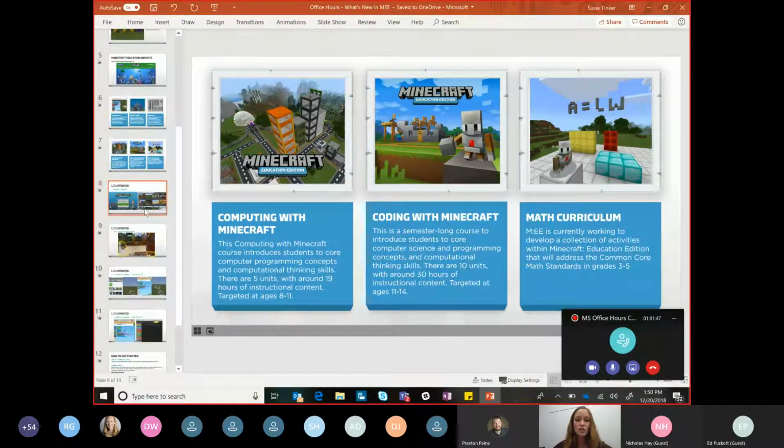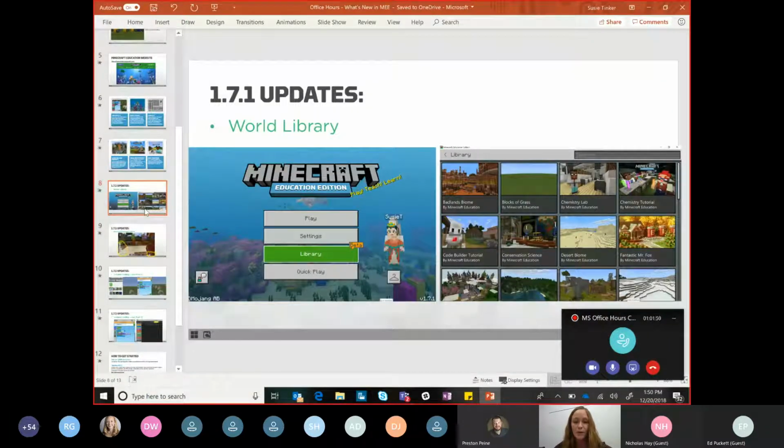I would have loved to demo these, but I wanted to show you some of the updates that happened in our last release, 1.7.1. There are three main parts. One is we created a library button. I showed you what it looked like on the website to go look at all those lessons, and you can download worlds directly from the website. But now we've included a ton of those worlds right into the game.